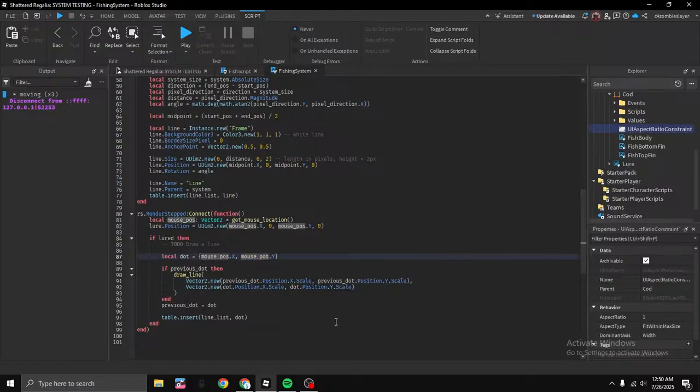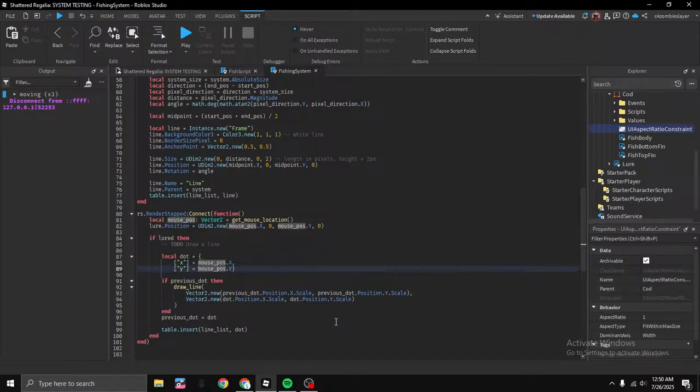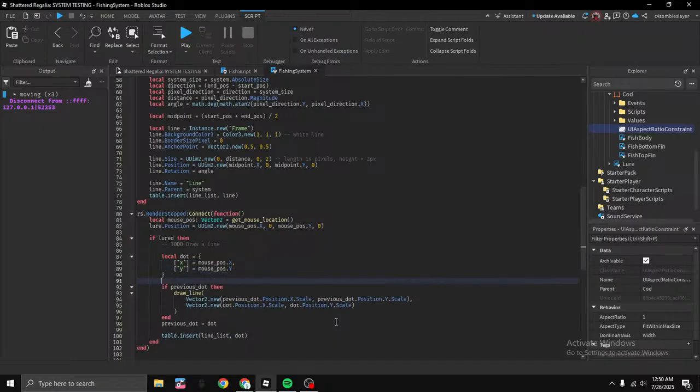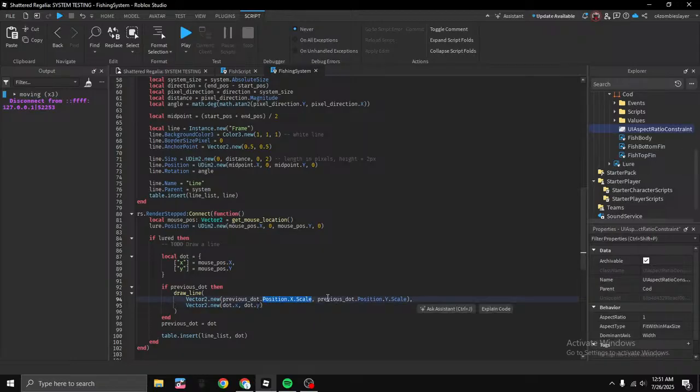Or actually, let's go ahead and set these though. X equals, y equals, and then let's also indent it just so that it looks a little bit easier to read. Okay, there we go. And now instead of doing all this stuff, all we gotta do is .x and .y. And because of that, we also just need to do previous .x, previous .y.